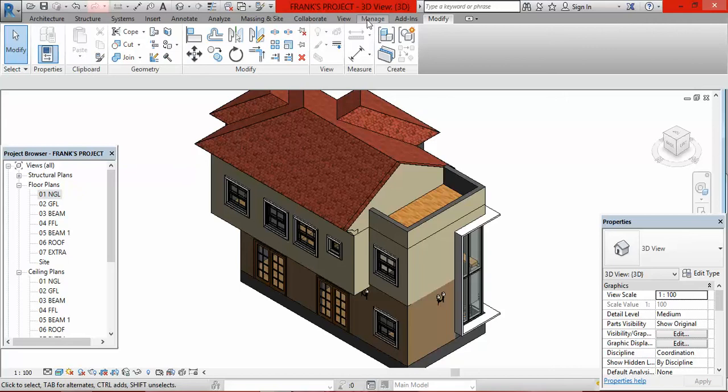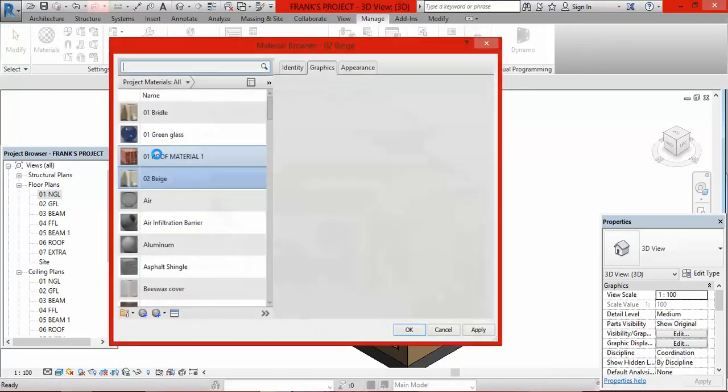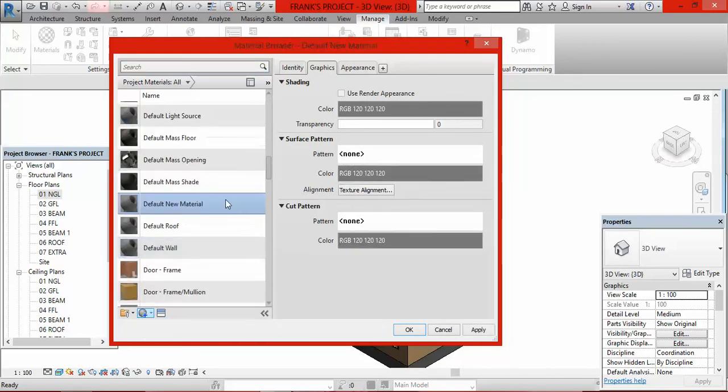Okay. I click on manage. I click on material. Then I go to create new material. Click on this, create new materials. Come to default new material, right click on it, select rename. I type 03. This is my number 3 material. I call it cracked tiles.